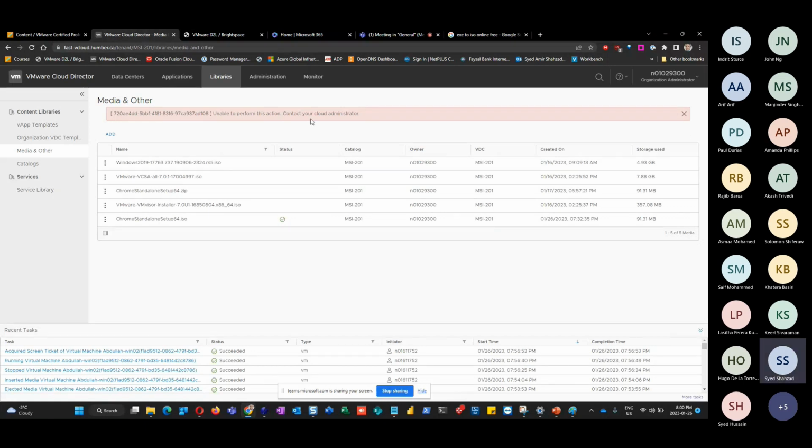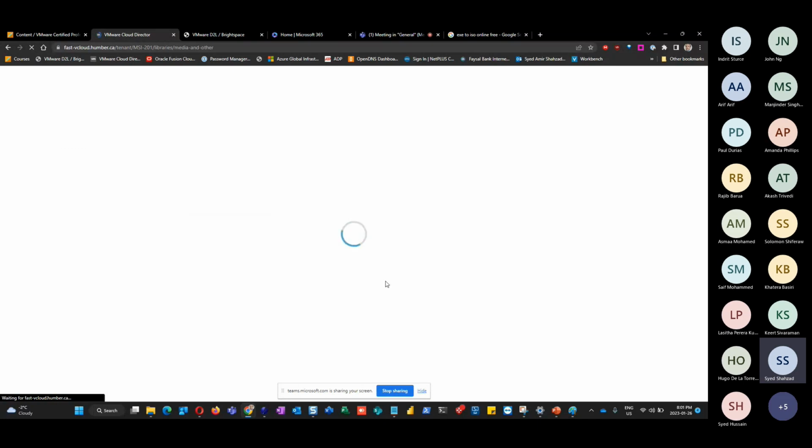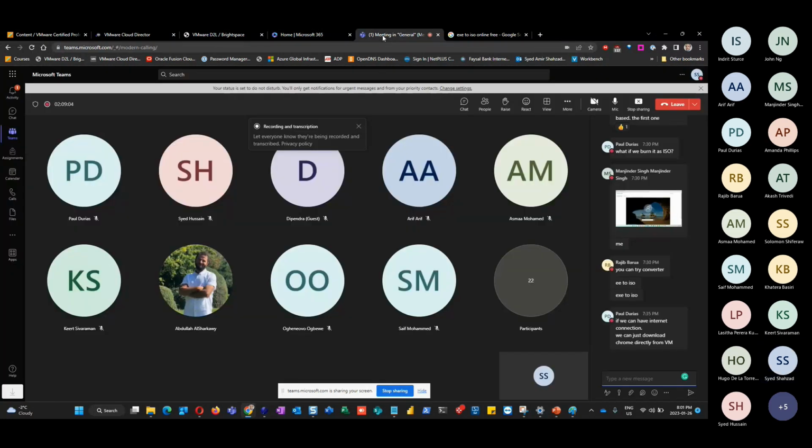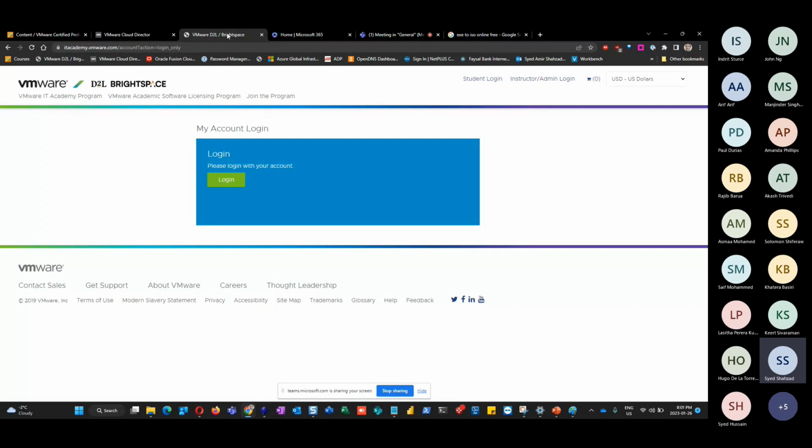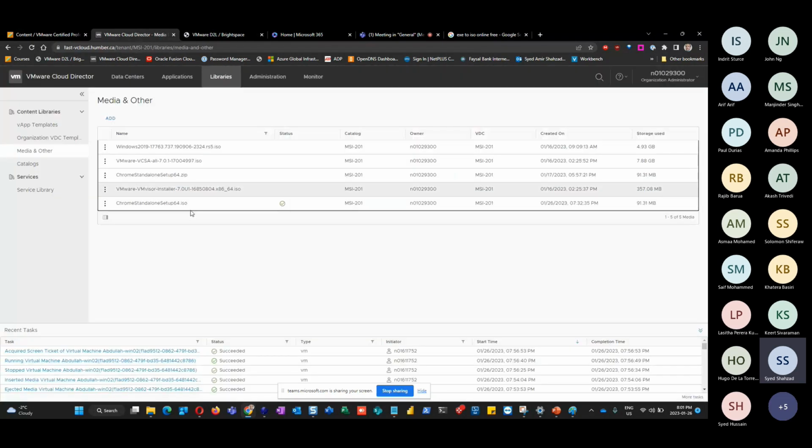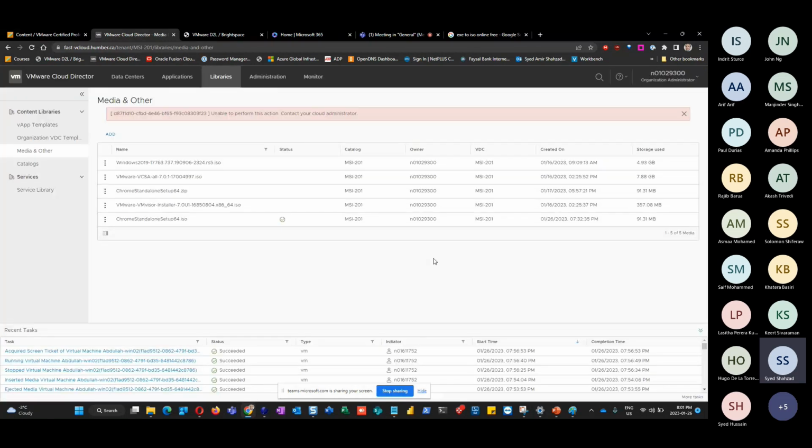Unable to perform this action, contact your cloud administrator. Oh, I'm not able to delete. Oh, seriously. Okay, we'll try to do that. Oh, come on, vCloud. Yeah, the previous one has to be deleted for the new one to be uploaded. So I'll just go ahead and delete again. Unable to perform this action, contact it. Okay, I'll rename that file quickly so we don't waste our time.